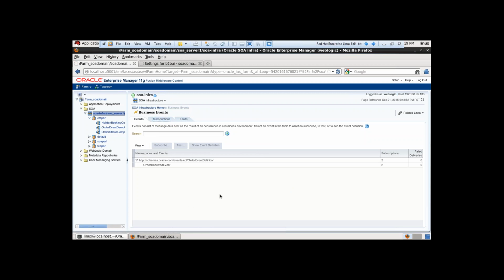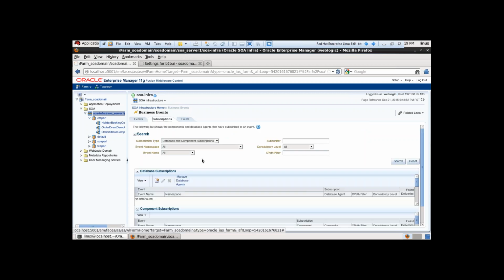Before that, you will be able to see what you already deployed, and the subscriptions, test, and show the definitions. There are two subscriptions we got, right? One is the order event, which you got two times. Let's see subscriptions. Click on it. So what is the subscription type? Here we have three types: database subscription as well as component subscription, and by default both.